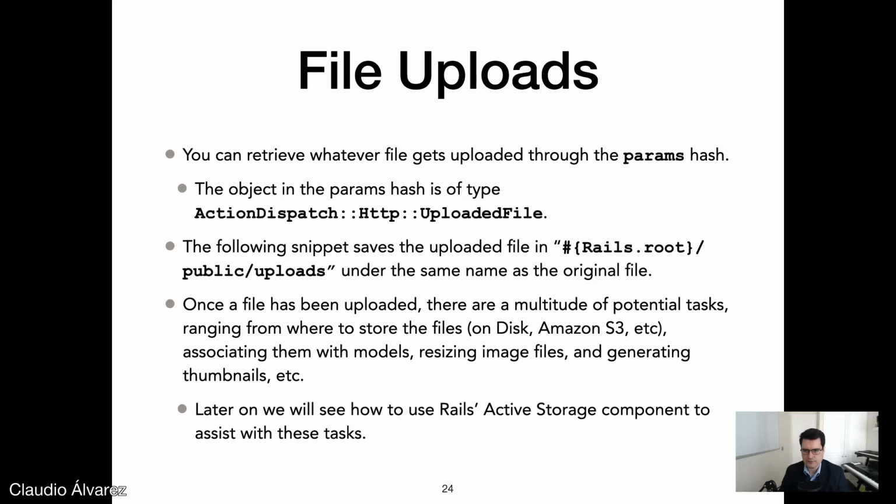So the object that you retrieve from the params hash has the type that's described here. It is the UploadedFile class, I think, which is contained in the HTTP namespace, which is in turn contained in the ActionDispatch namespace. ActionDispatch is the Rails component that will implement a significant part of the routing infrastructure.